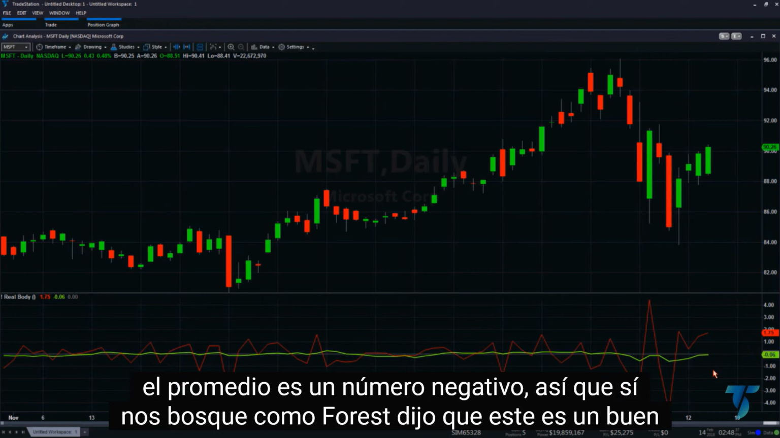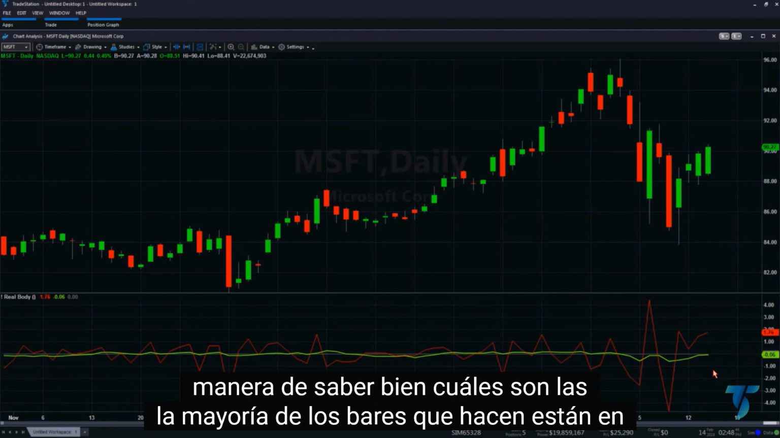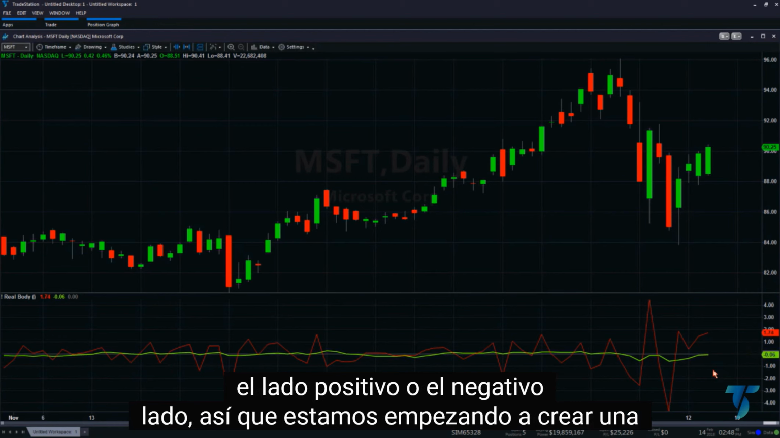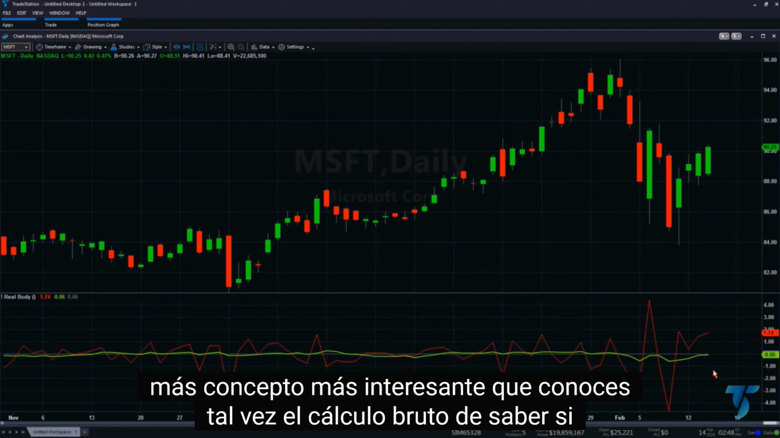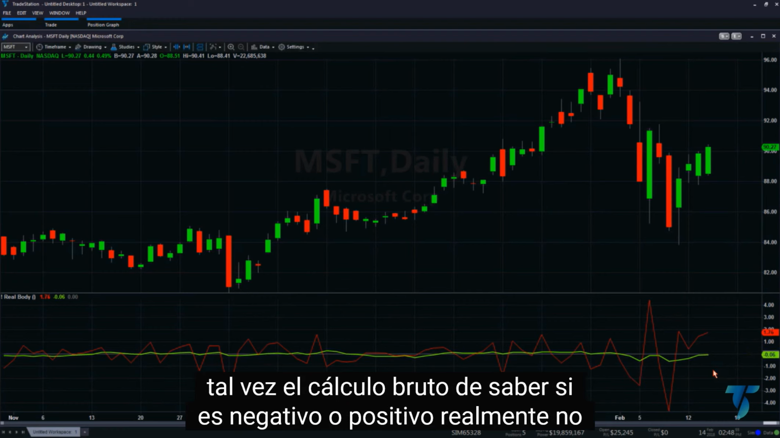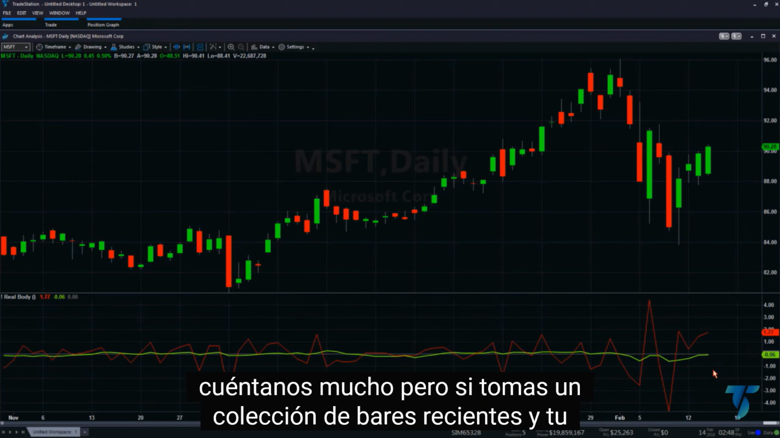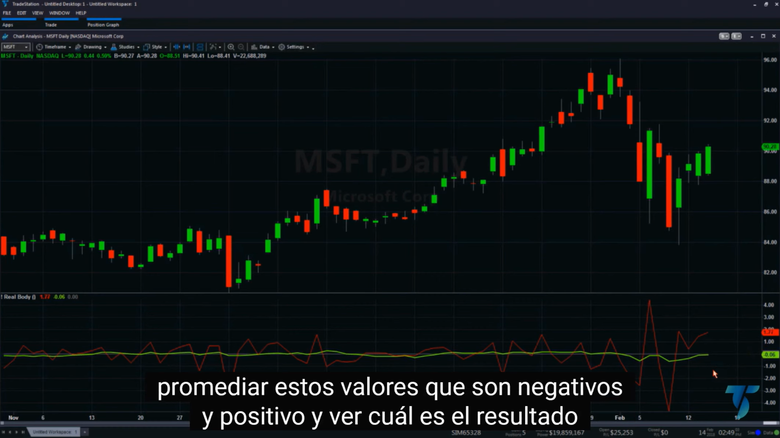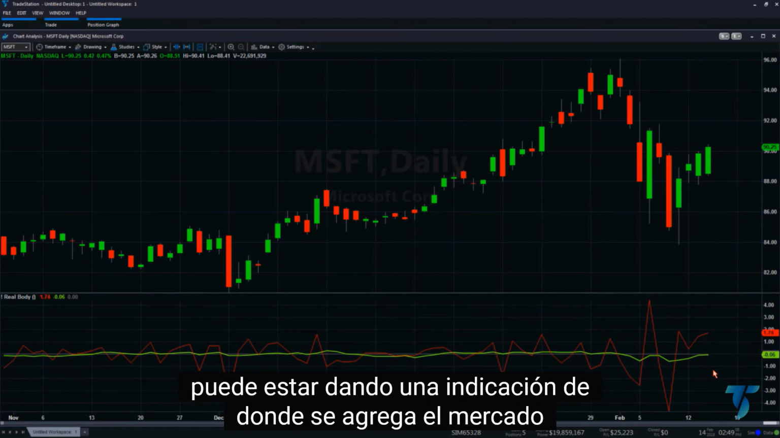So yes, as Forrest said, this is a good way for you to know, okay, what are the majority of the bars doing? Are they on the positive side or the negative side? So we're starting to create a more interesting concept. Maybe the raw calculation of knowing if it's negative or positive doesn't really tell us much. But if you take a collection of recent bars and you average these values that are negative and positive and see what's the result, it may be giving you an indication of where the market is headed.